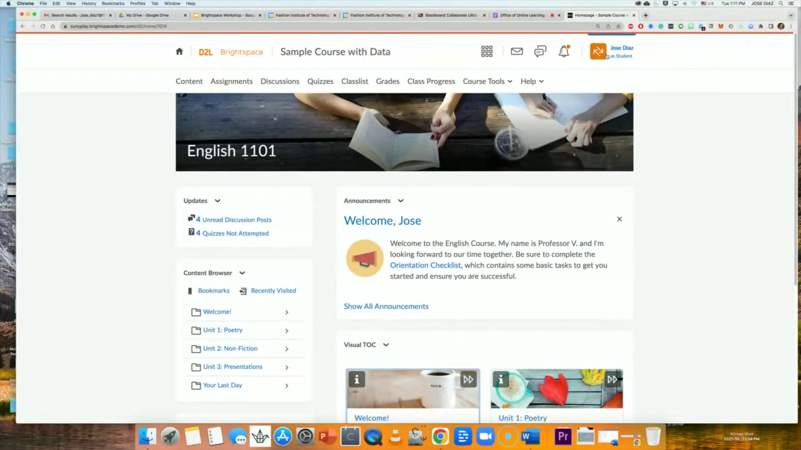If you're looking to preview the course as a student, this is a great feature for you to go in as a student and see what the student will see once they actually log into your course. It's a valuable tool to see what your students will see when they log into your course.